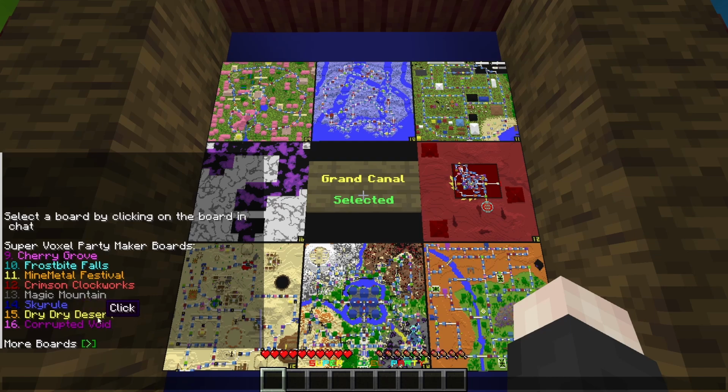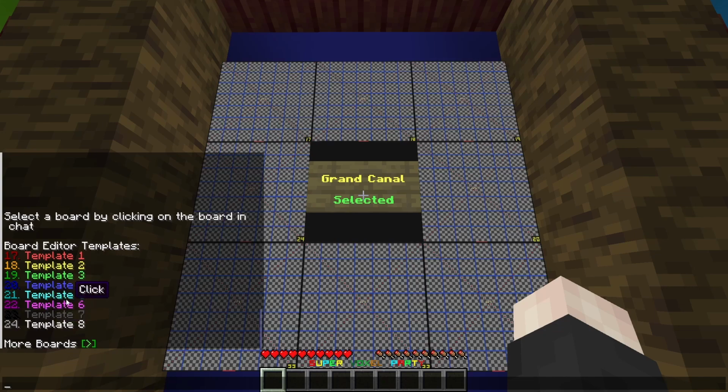And so far we have 16 actual boards in the game, which are all editable, mind you, so you can edit these in the board editor if you really wanted to, but a lot of these have custom events that you will not be able to change. And we have 8 empty slots that you can use to start from scratch.